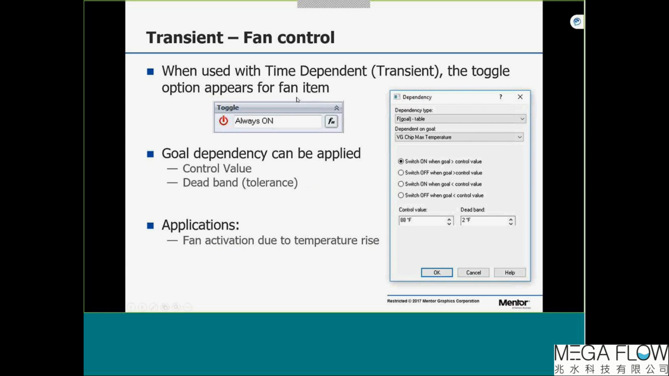Another feature that's available with the transient analysis is the fan control. So when you're running a time-dependent analysis, the fan option now has a toggle which allows it to be turned on or off according to a goal, for instance. Okay, again, another feature where you can control the fan during the transient. You have a goal dependency which is applied with a control value and a deadband.